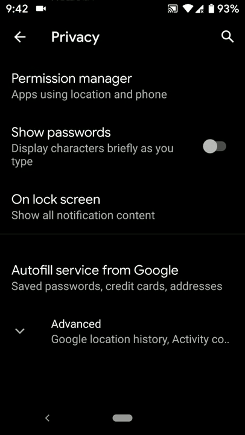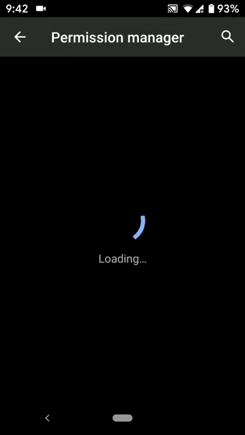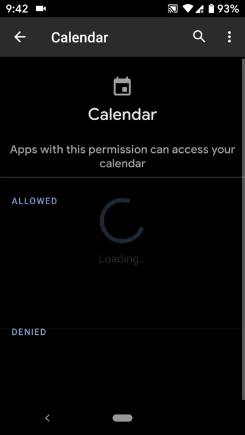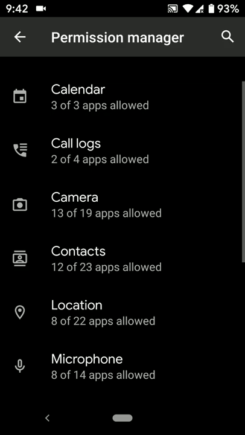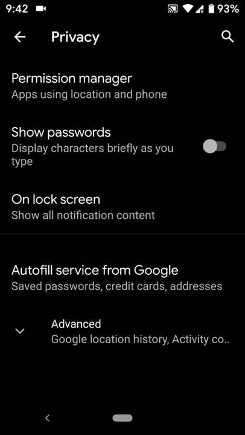In privacy settings, you can see permission manager, apps using location, and you can individually select allow or disallow a particular app to access your device.